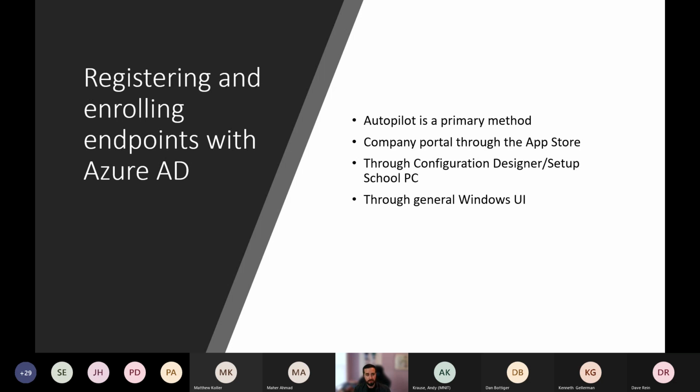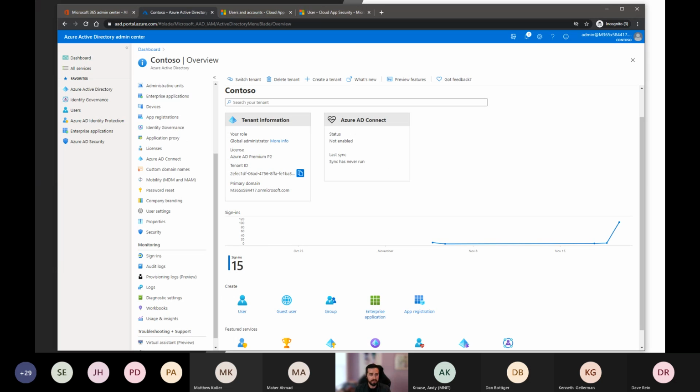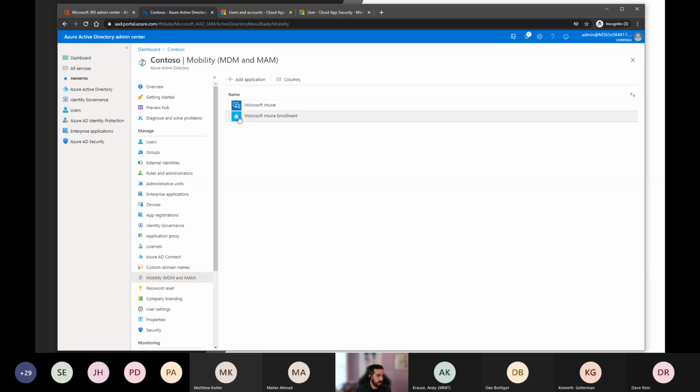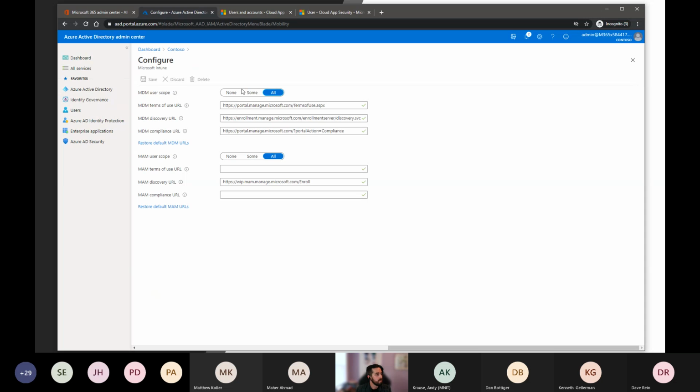Our first step again, registering and enrolling endpoints with Azure AD. There are a couple of main methods of getting a device registered. Let me bring up the portal. We can do a lot of these controls in two different locations. In Azure Active Directory, we have the ability to do this under manage mobility. Sometimes you'll see both of these, and this bottom one is not right. But for MDM user scope, we want all.